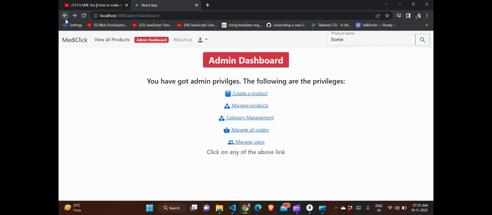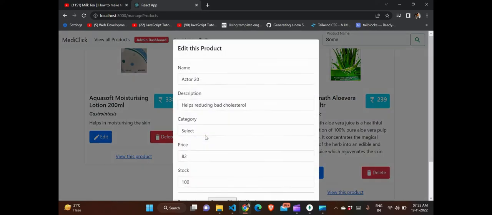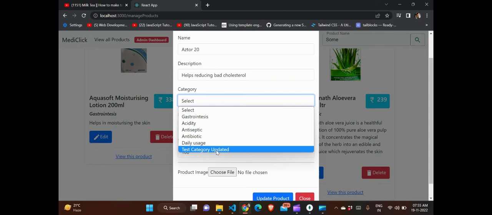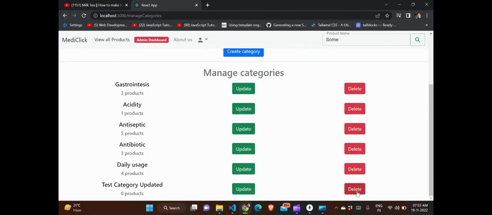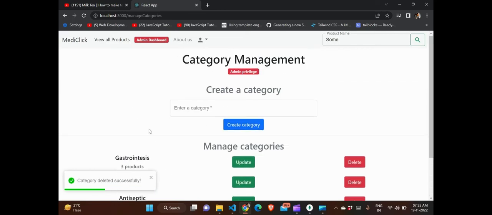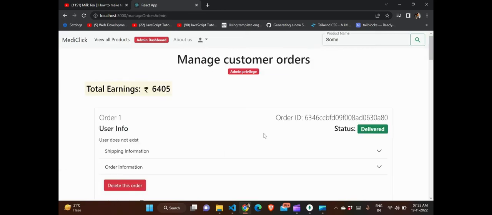But first of all, let me show you how it is shown over here. If I try to edit this and select the category, it is showing here test category updated, right? Okay, so now let me delete this category. Here it goes. I've deleted the category, deleted successfully. So category management is also shown.